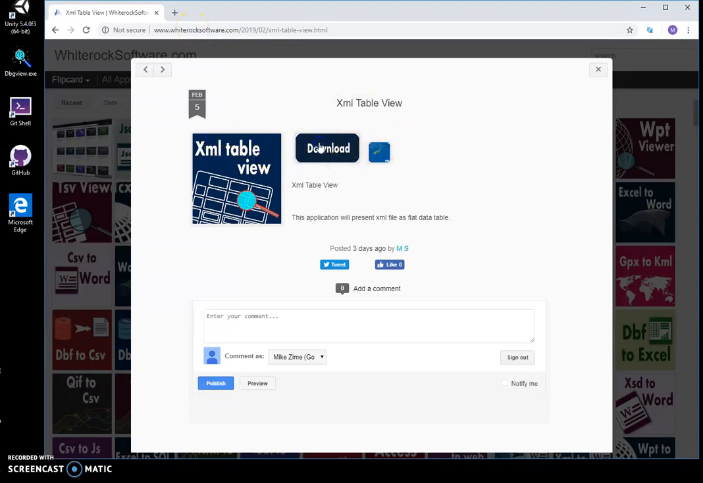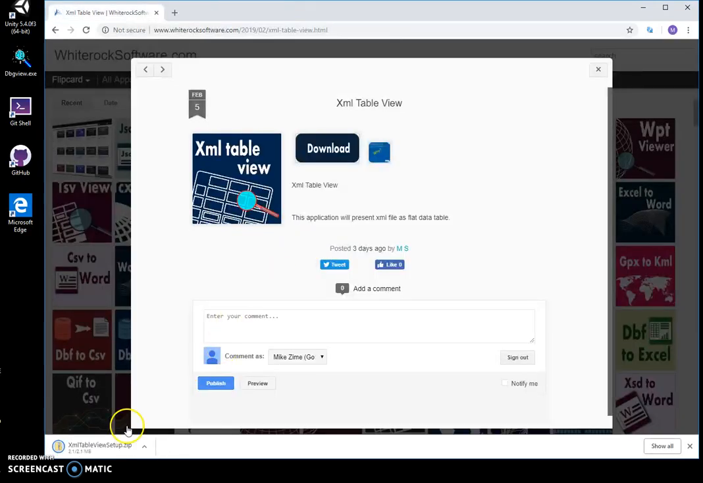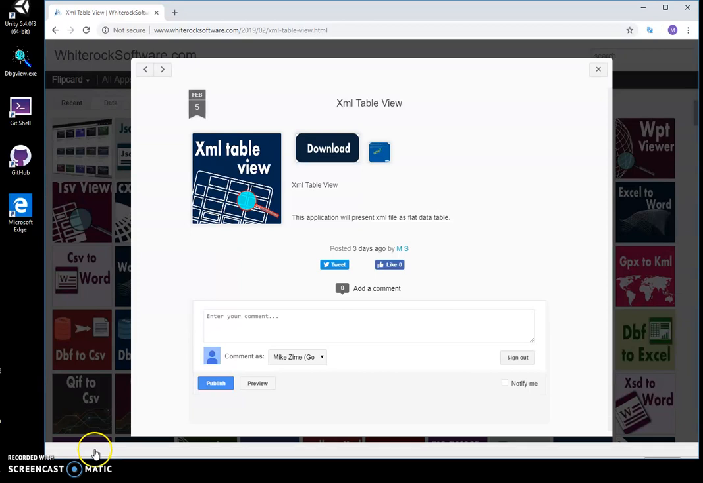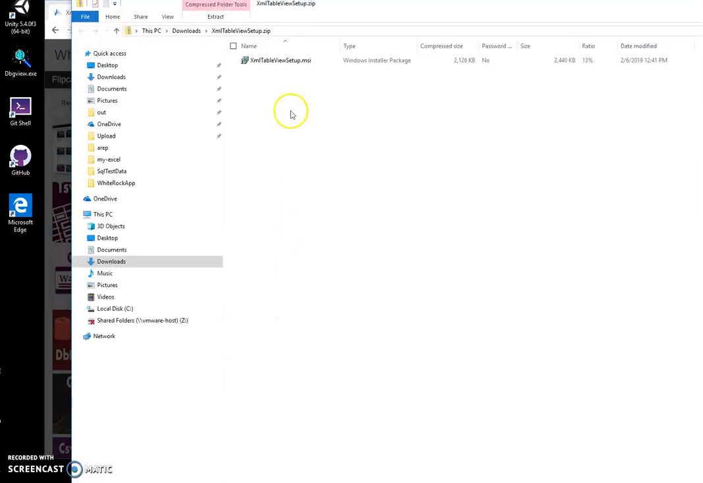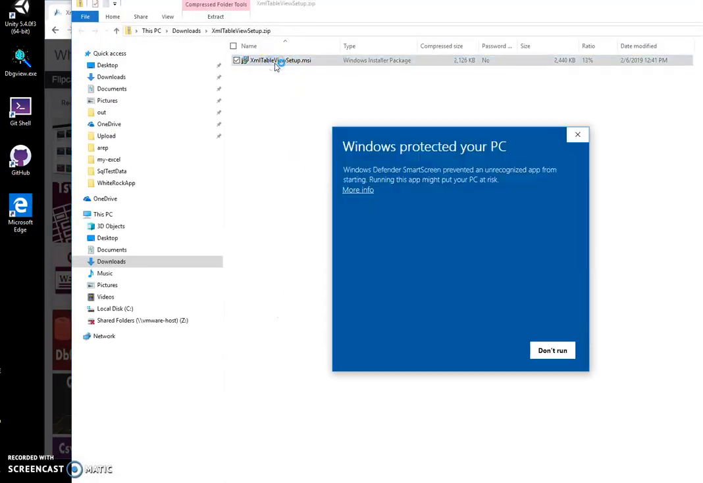To download, I double click on the download button and wait until it has downloaded. Then click on the downloaded archive, double click on the MSI and click on more info.